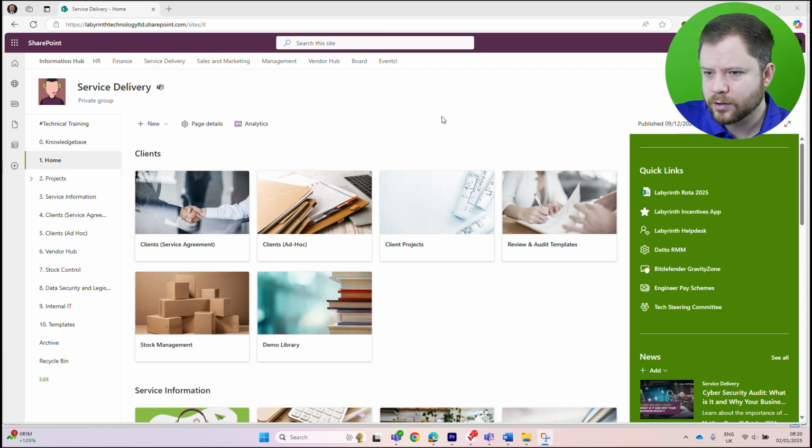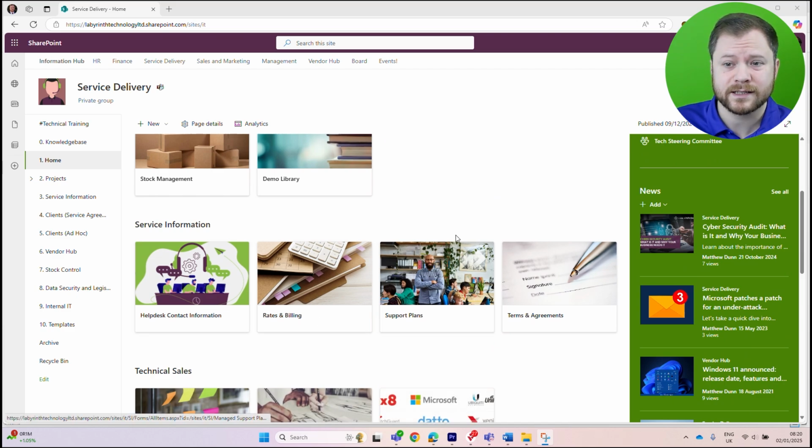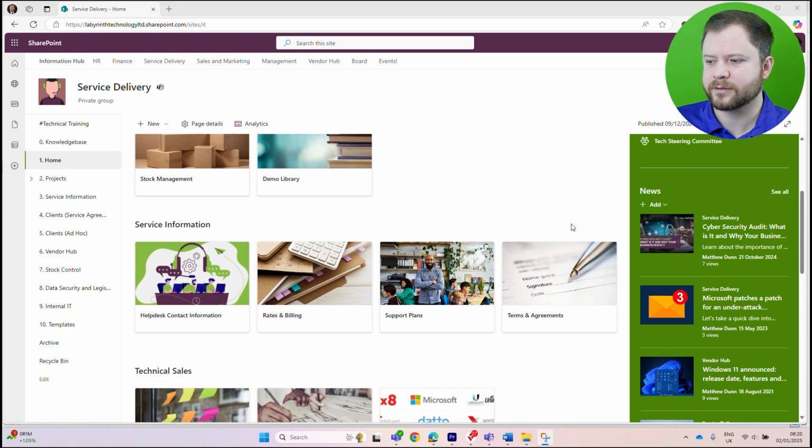Okay, so this is our service delivery team SharePoint site. Now, generally people set up SharePoint sites based on different teams or business functions, but it really depends on your business and what your business needs are. So you can see that we've got these different folders, our clients, projects, this demo library that I'll show you, different information about our services, so our help desk contact information, our billing information, terms and conditions, etc., etc.